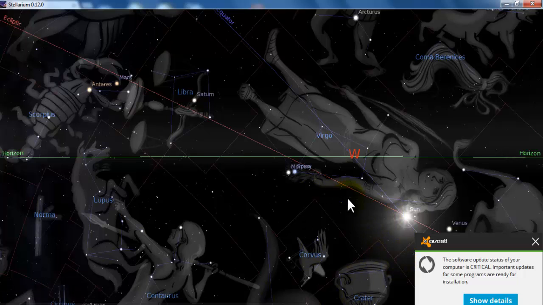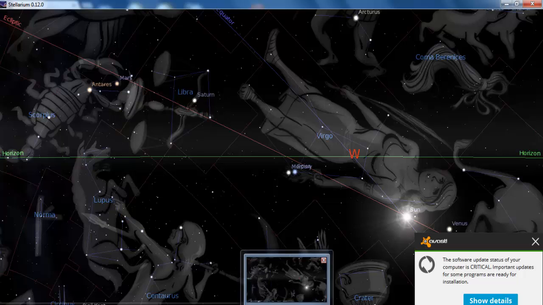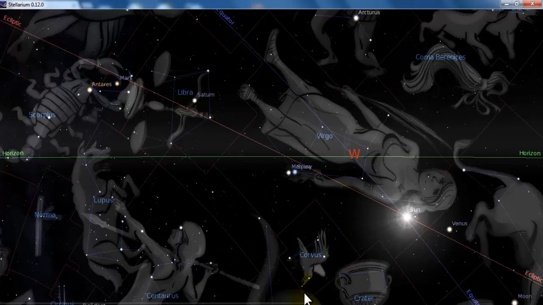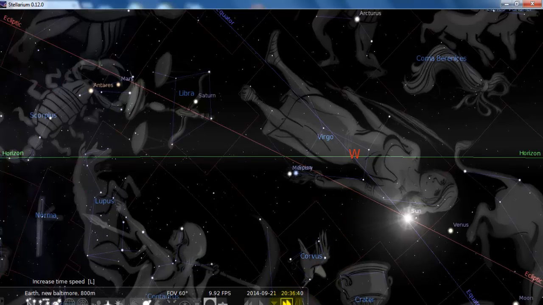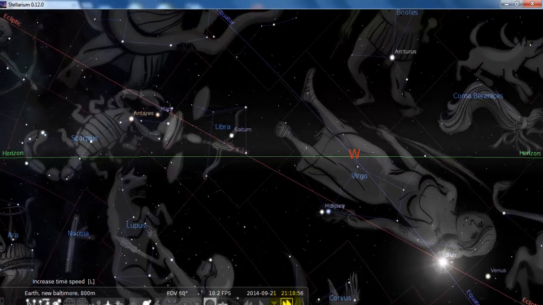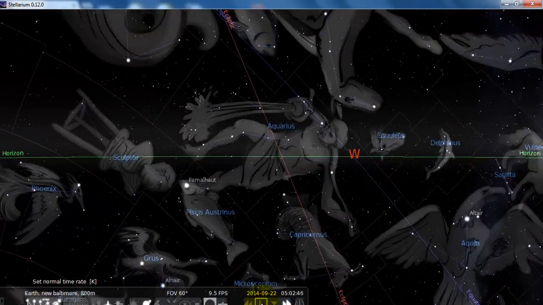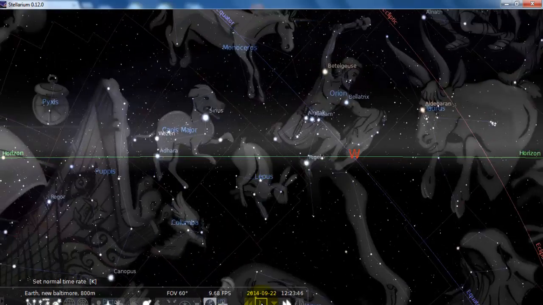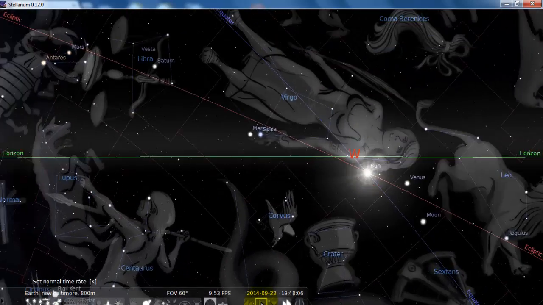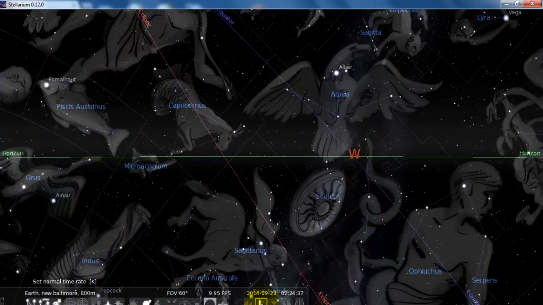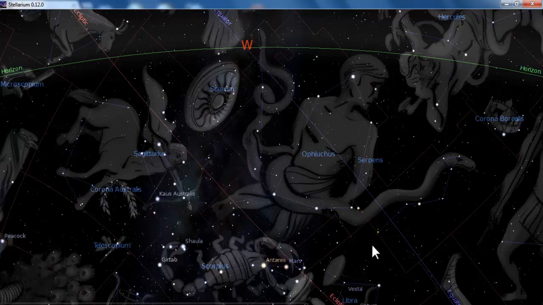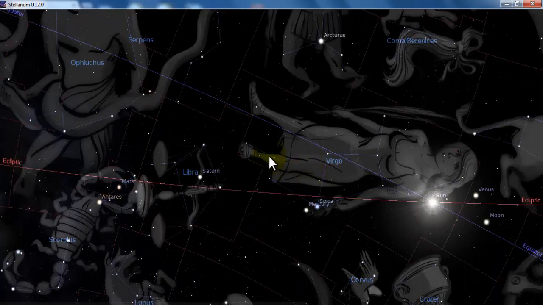Now, obviously we see that the sun is about ready to cross the equator for the second time of the year, and that will be called the autumn or fall equinox. So let's just go to September 23rd, roughly, and then here we are.